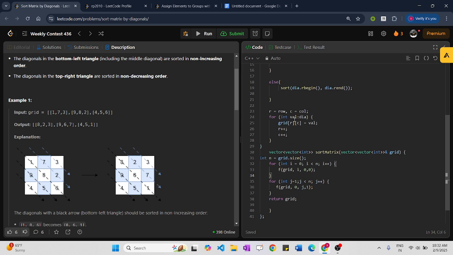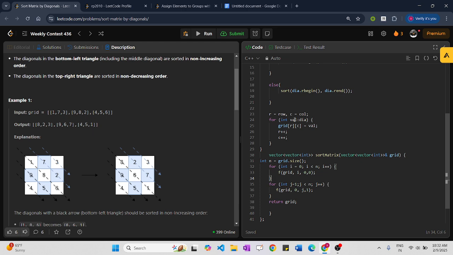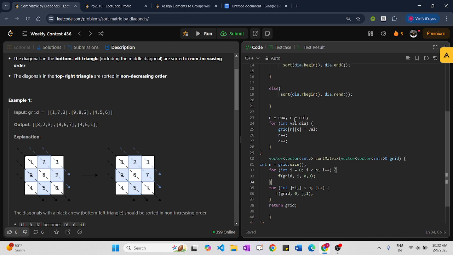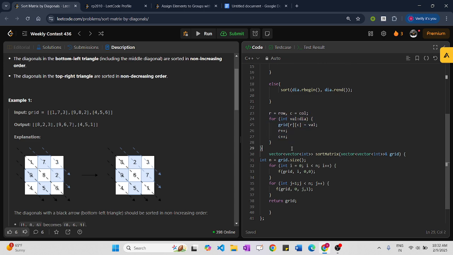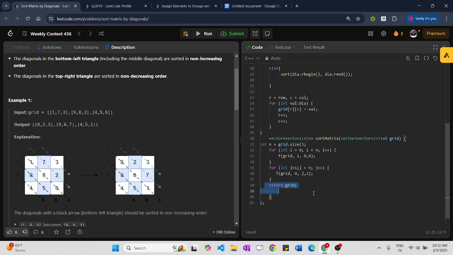And if it is above the middle one, I will be sorting it in increasing order. If it is below the middle one, including the middle one, I will be sorting it in decreasing order, and then I will be assigning that modified value into the matrix, and at the end I will be returning the matrix. So this is how I will be solving this question.